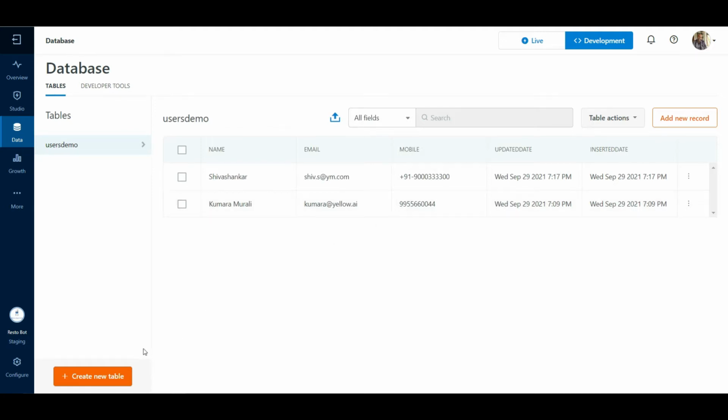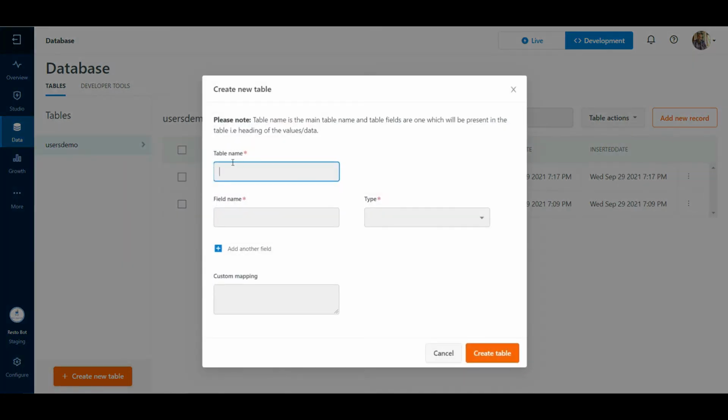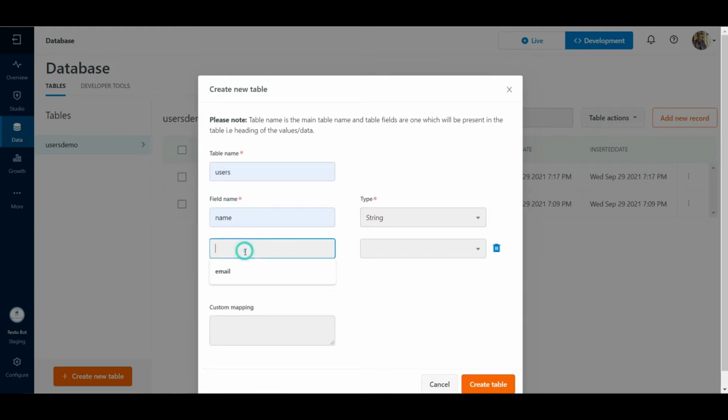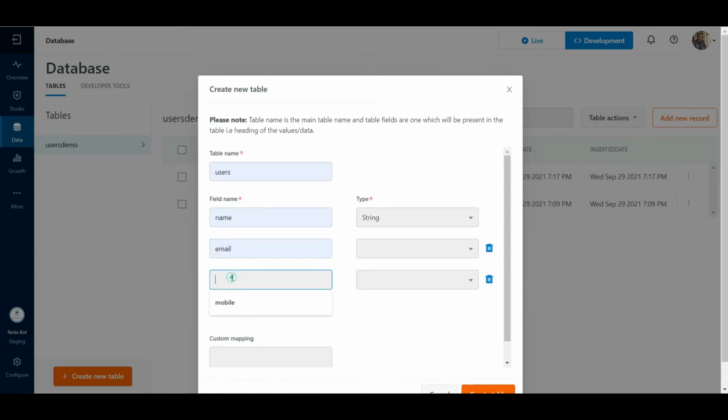Click on the Create New Table button at the bottom. Give a name for the table. After giving the name, we can add one or more fields. Let us create a table to store user data by adding fields to store the name, email address, and mobile number. There are various data types that we can choose from.